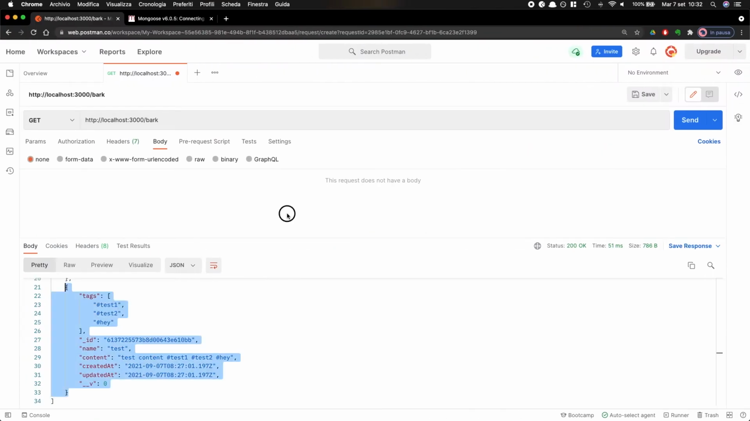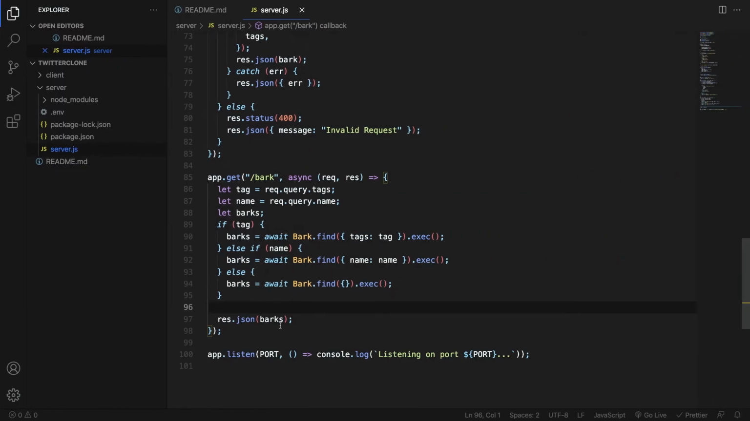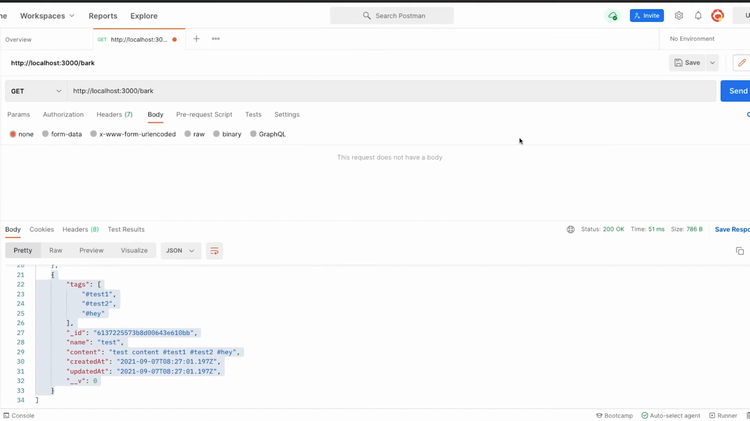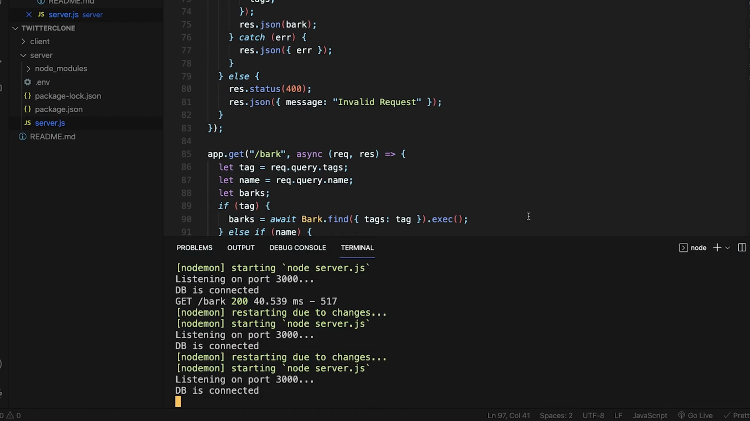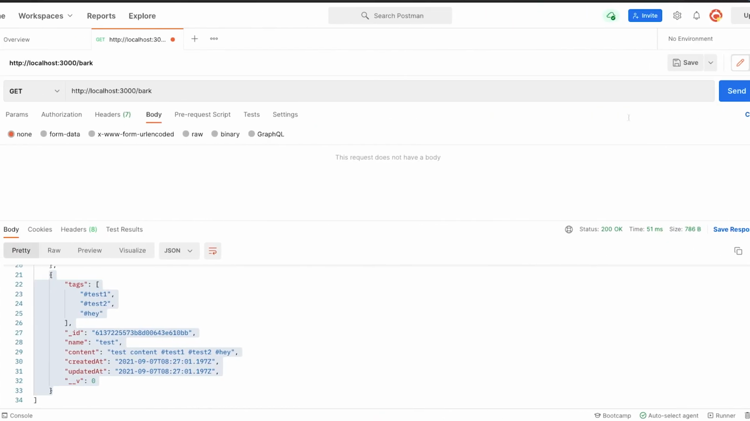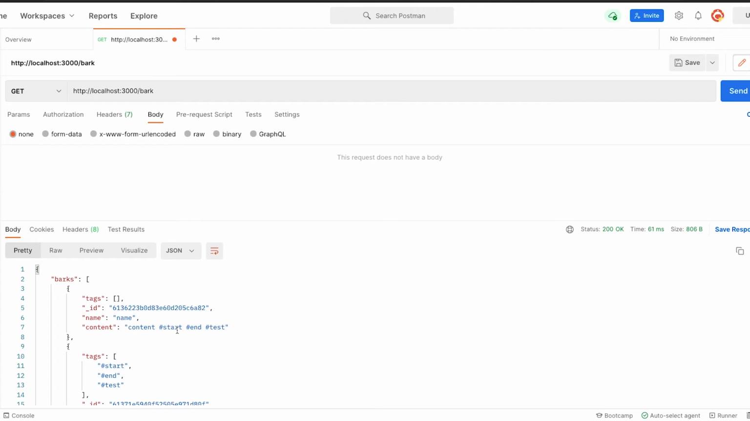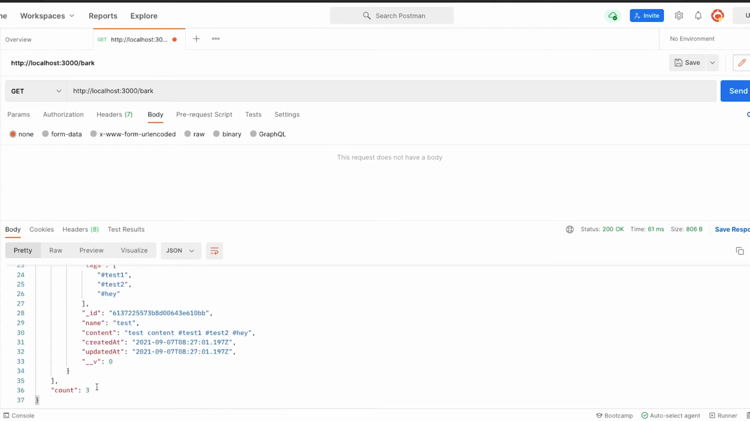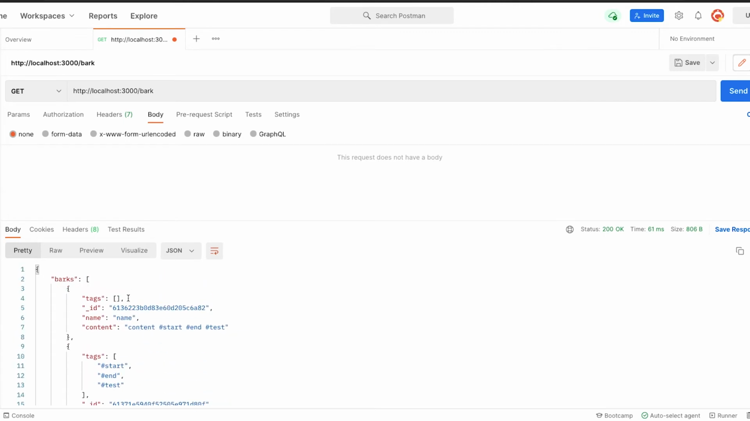Let's test it. Oh, and let's put a count, because why not? So I'm gonna have barks and count, which is going to be barks.length, just to see how many comes back. Okay, let's see if everything is working fine. Let's check the server. The server is running. Beautiful. Let's send it. Okay, count, I got 3, and it's returning all of them.